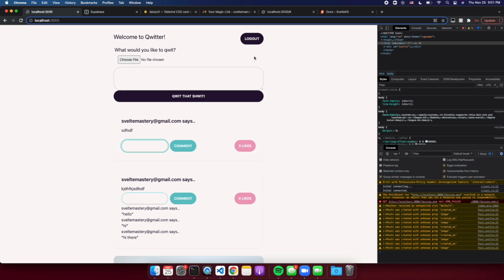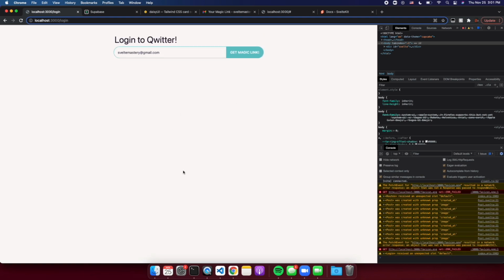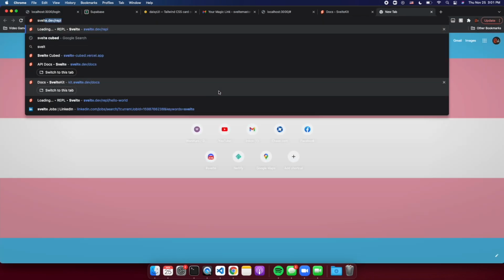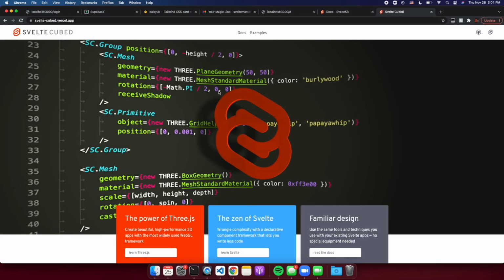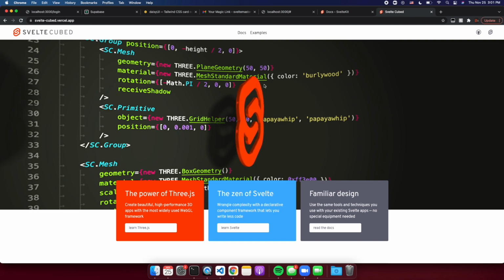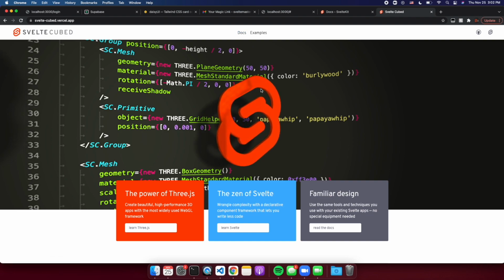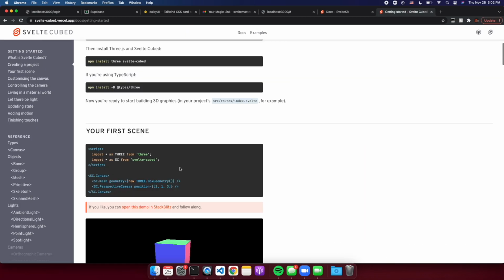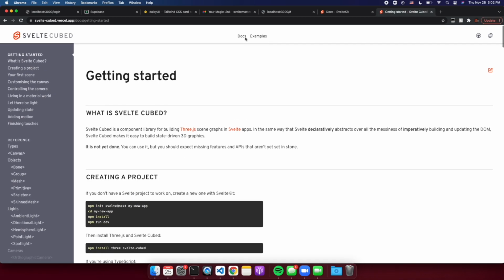I guess as that last added bonus, we are going to add that cool little 3D thing. So Svelte Cubed. This is super alpha, not production ready, I believe. But I mean, maybe it is. I don't know. You can try it. But it was just released, so it's still a work in progress. But you can basically make cool things. So this is just a little bonus at the end.